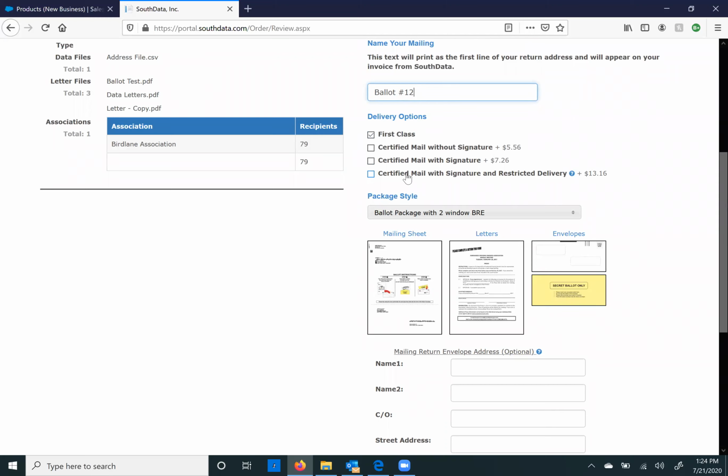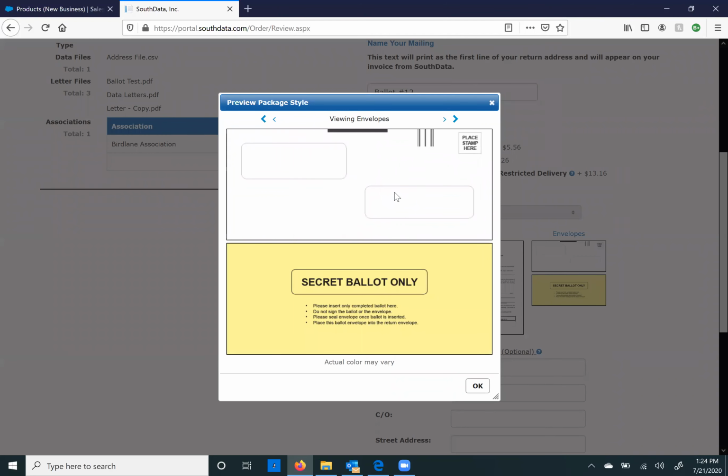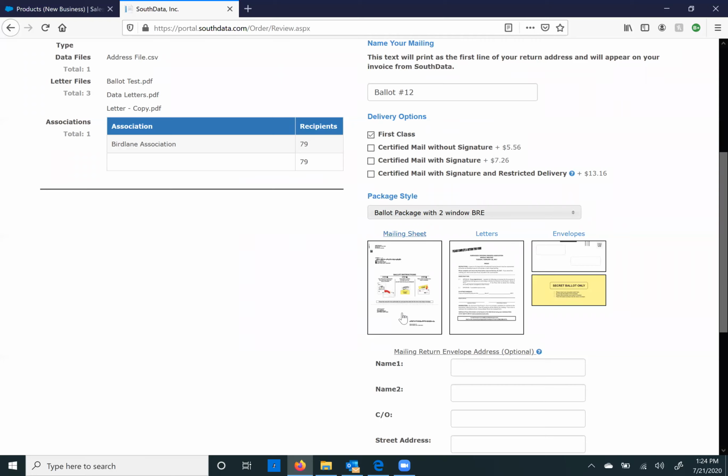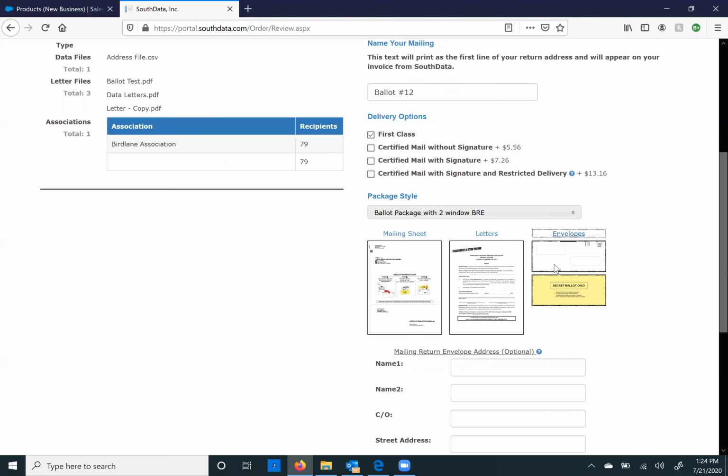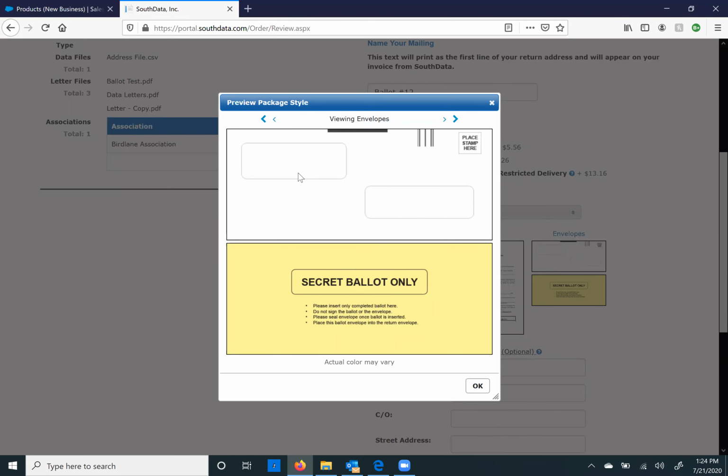For ballots, you probably will not be using certified, and you have different envelope package choices. So if you choose to go with a 2-window business return envelope, then you'll see that you have 2 open, clear windows that would need to be filled for the homeowner to then mail back in their secret ballot. The way that this functions is a tear-off perforation on the cover sheet. The homeowner will see the instructions here. Take this tear-off perforation, place it in front of the ballot in the return envelope.